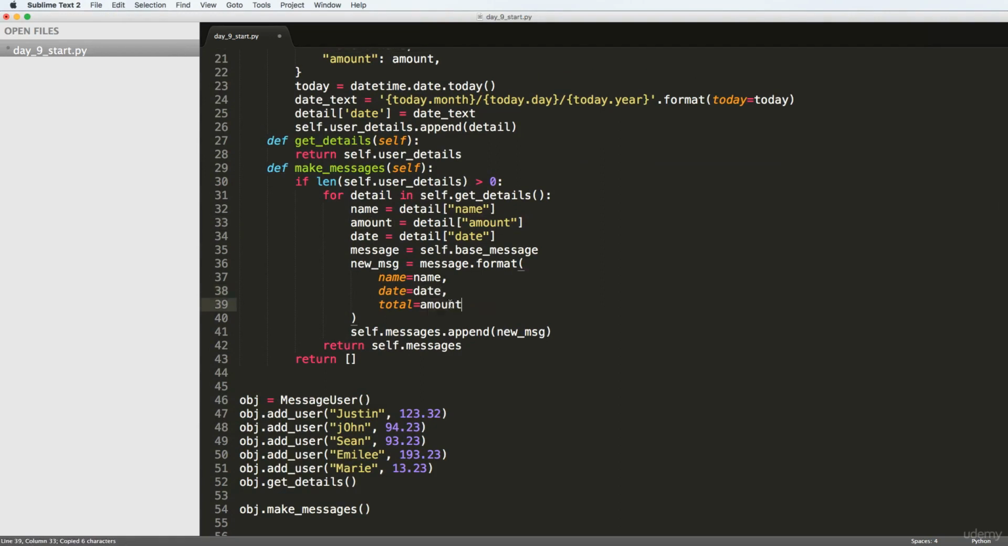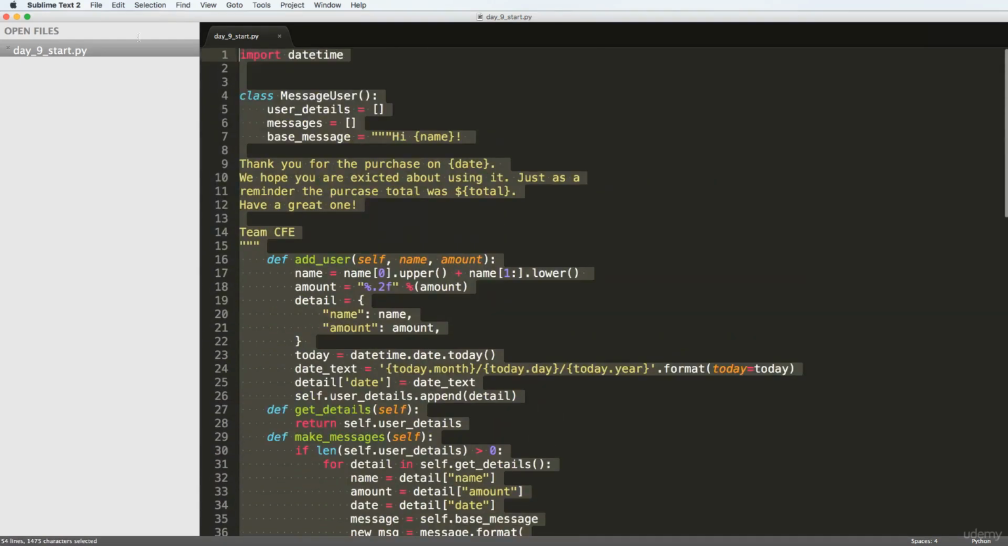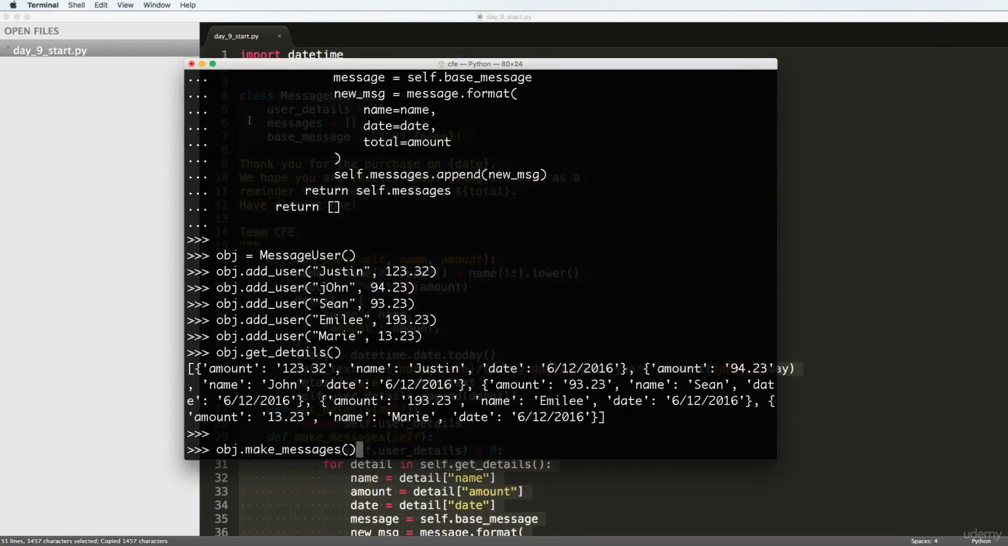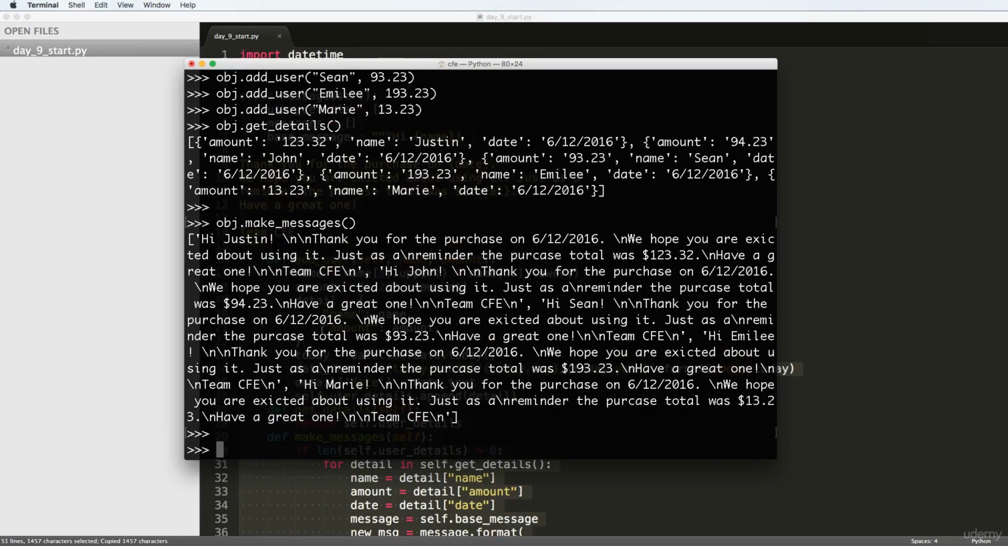Let's make sure that all of these things from copy and paste are in here. So name, amount, date. Okay, now everything looks good. Let's try that one more time and paste it in. And there we go.